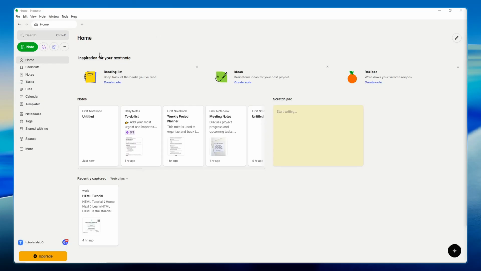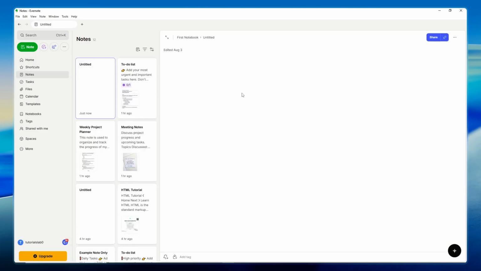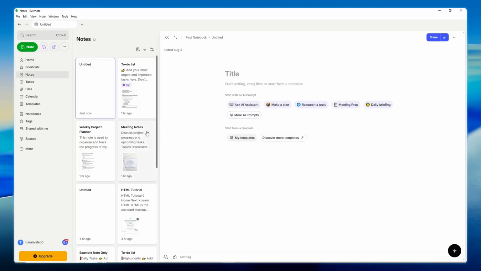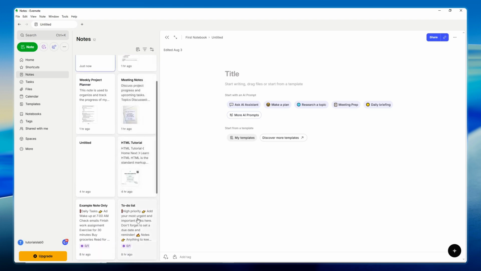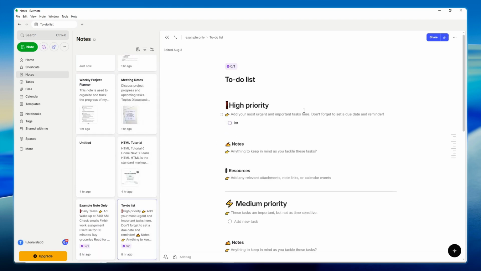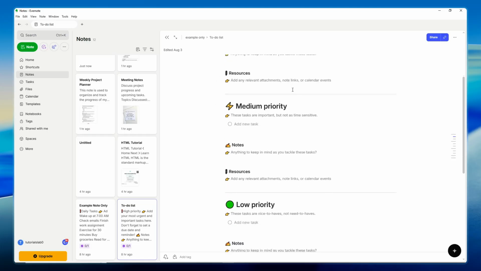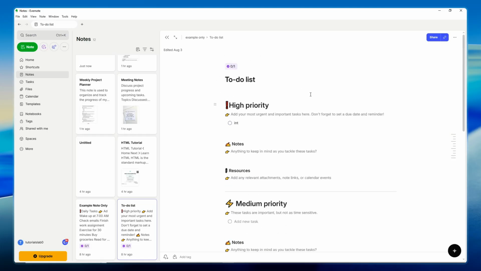Now, in the left sidebar, click on Notes. This will display all your individual notes in the left panel, making it easy to browse through and select exactly what you want to export. Go ahead and select the notes you want to import into OneNote by clicking on them. You can select multiple notes at once if needed, which saves time if you're moving several items over.